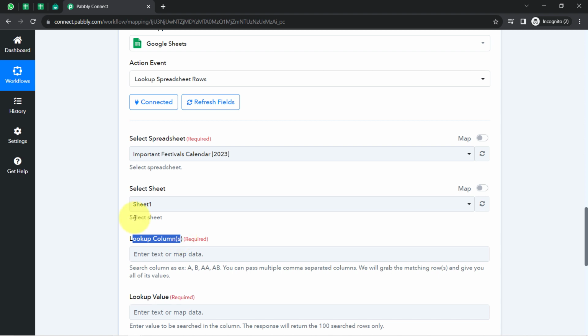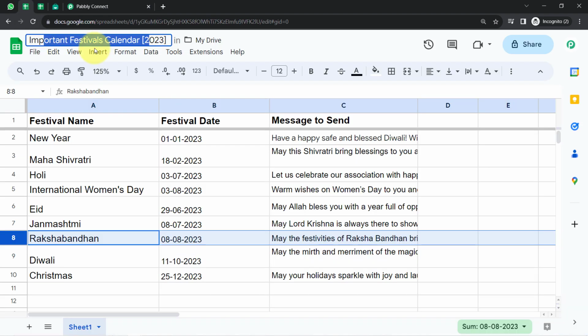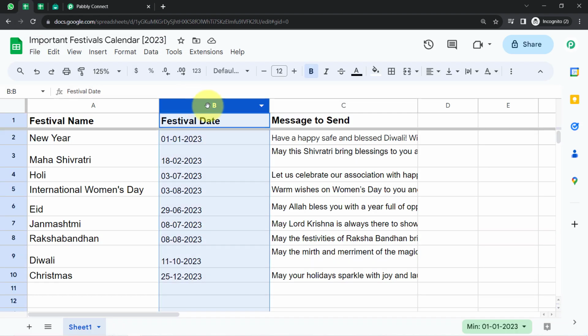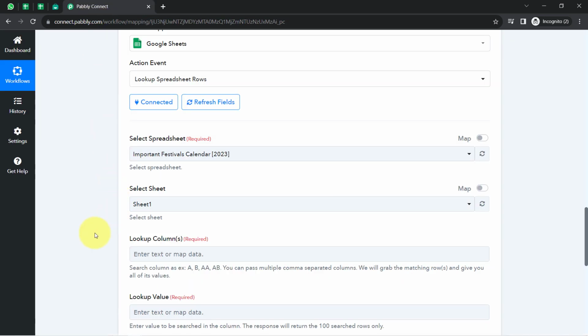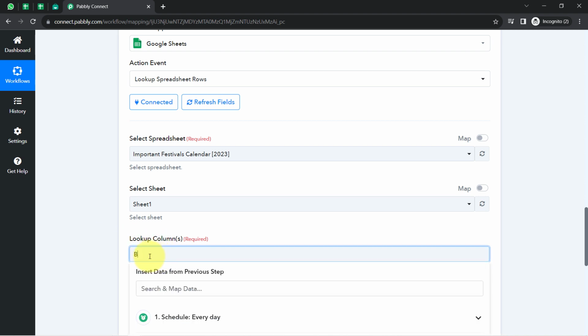Okay, so basically in your spreadsheet, in which particular column you want to look for the value. So I want to look for the value in this B column because all my dates are actually available in the B column only. Okay, so I'm going to simply add B.